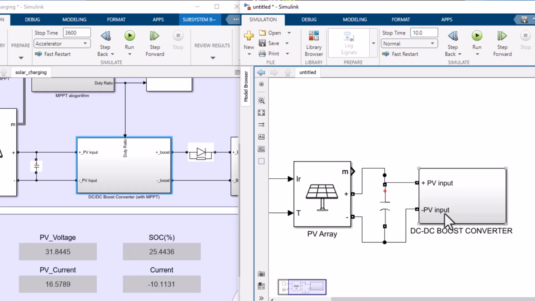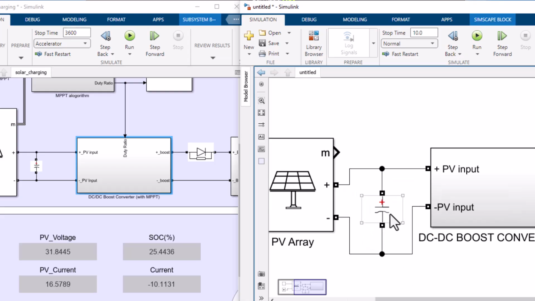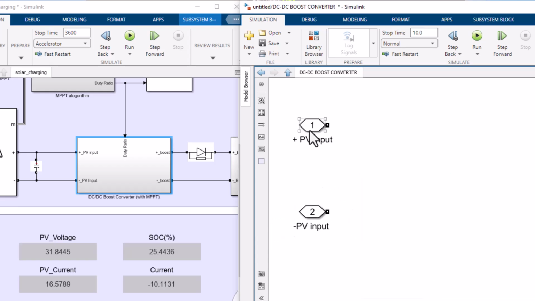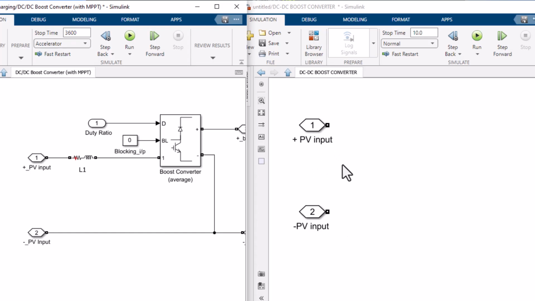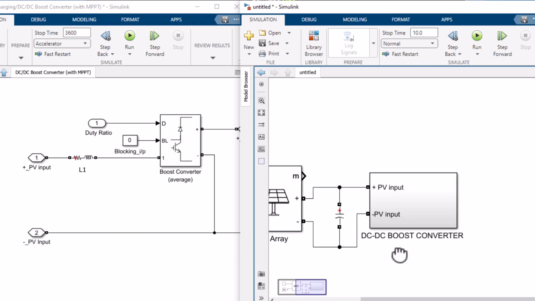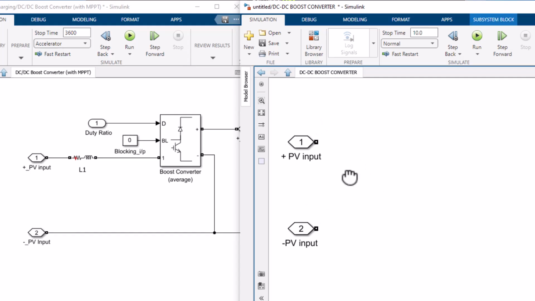See, the measurement port, you can decrease the size. If you go inside, you can see positive of photovoltaic and negative of photovoltaic. These are the two connection ports for the photovoltaic cell. Nothing special so far. I simply connected the positive output of the photovoltaic array to the boost converter system. Why? Because we have to create the boost converter circuit here.